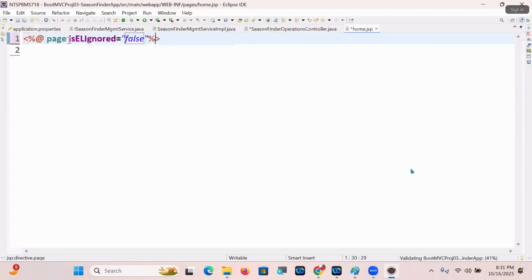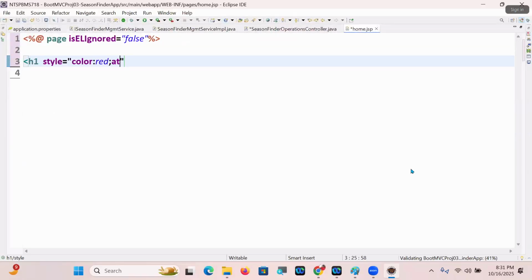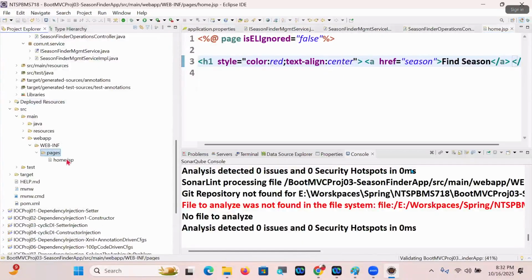isELIgnored equal to false. H1 style color colon red, text-align center. Okay, here I am taking a hyperlink, href season. I am writing find season. End of this there is nothing more. So we are ready with what? Pages, home.jsp. Home page is ready.